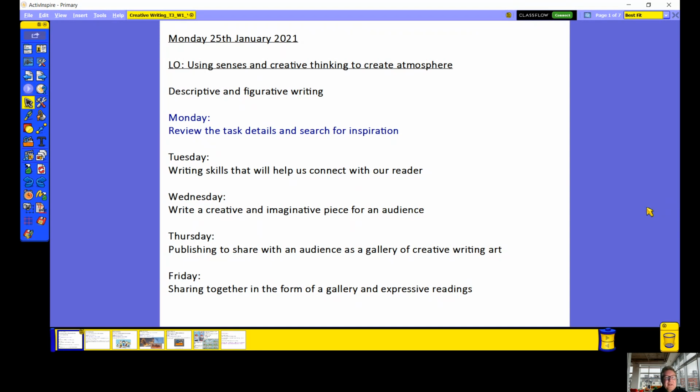So let me see if I can explain this to you and get you started. We're really going to be learning about using senses and creative thinking to create atmosphere. It's more of a building on skills that you have, because using the senses is something that you've done throughout school, and particularly thinking about our flash fiction, we use the senses an awful lot.